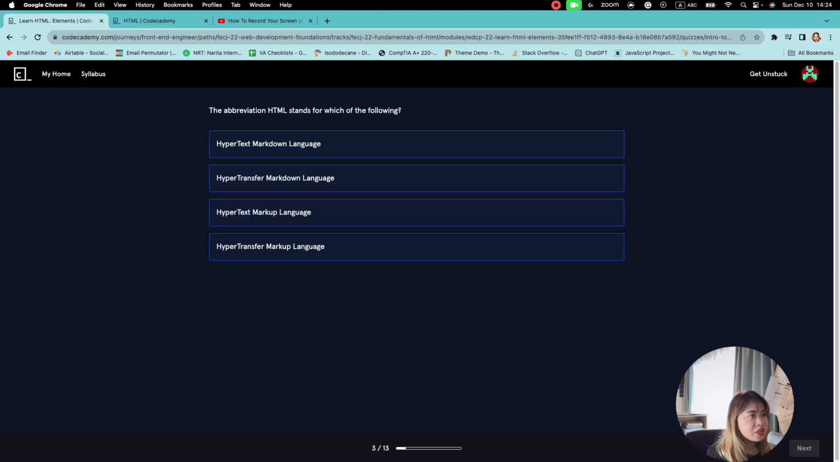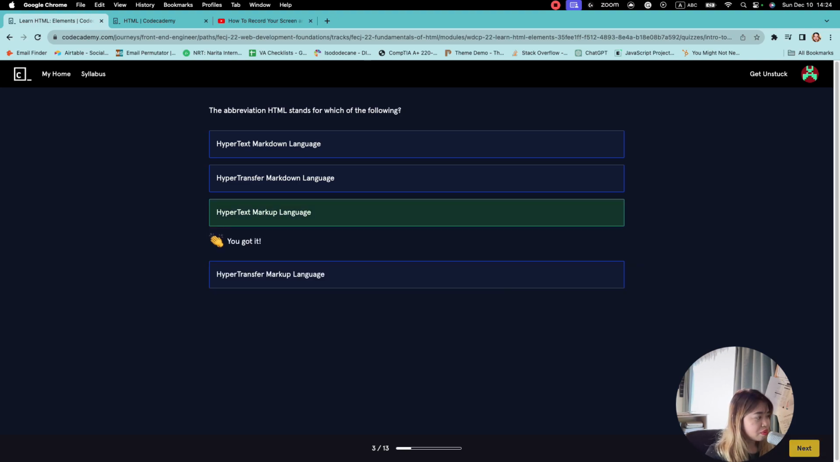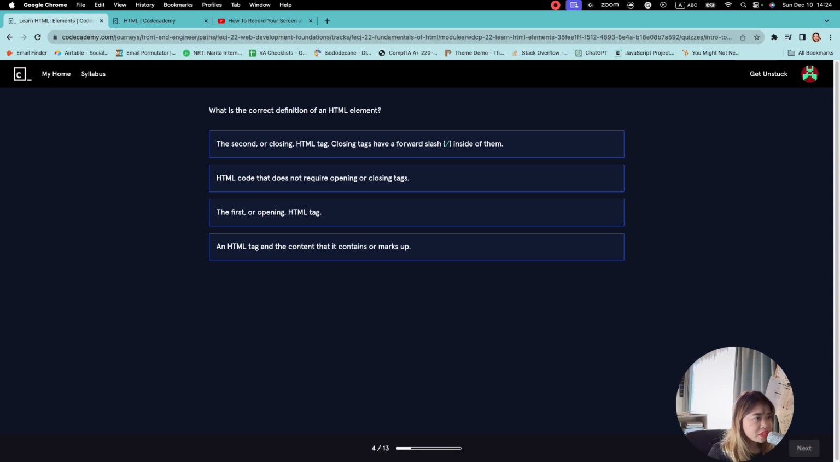The abbreviation HTML stands for which of the following? Hypertext markup language. Hypertext markup language stands for HTML. So, what is the correct definition of an HTML element? HTML code that does not require opening or closing tags? Correct? You got that. I'm right.